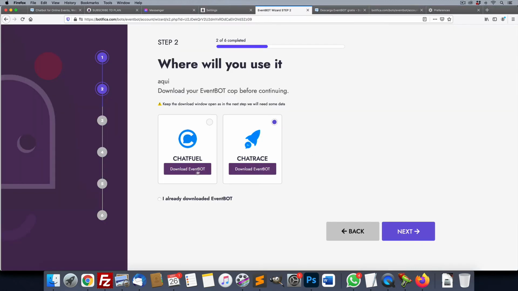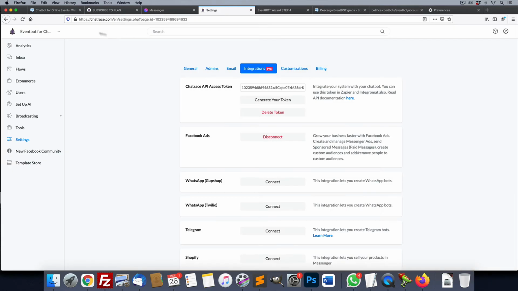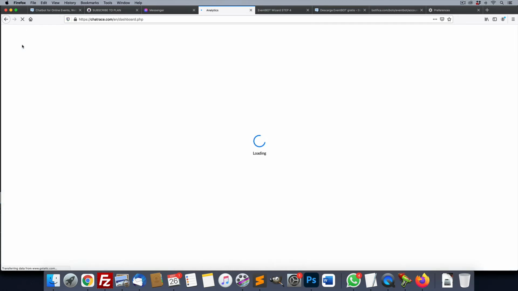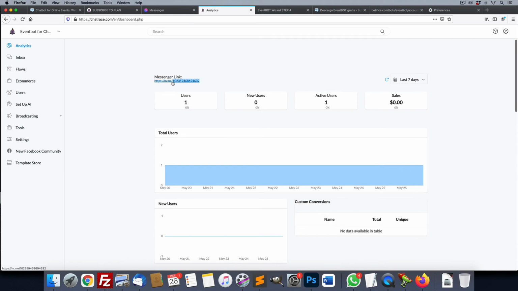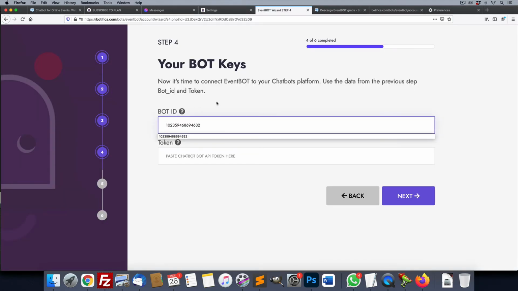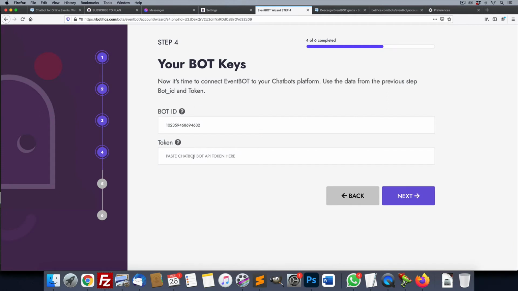So let's go back, click here. I already downloaded EventBOT, so click on next. And now it will ask you for your bot ID. You can get your bot ID just going here on the URL and copy this page ID, or go to analytics and copy this part of the URL. That is your bot ID. Let's copy this ID and paste it over here. And let's go back and copy the token and paste here and click next.